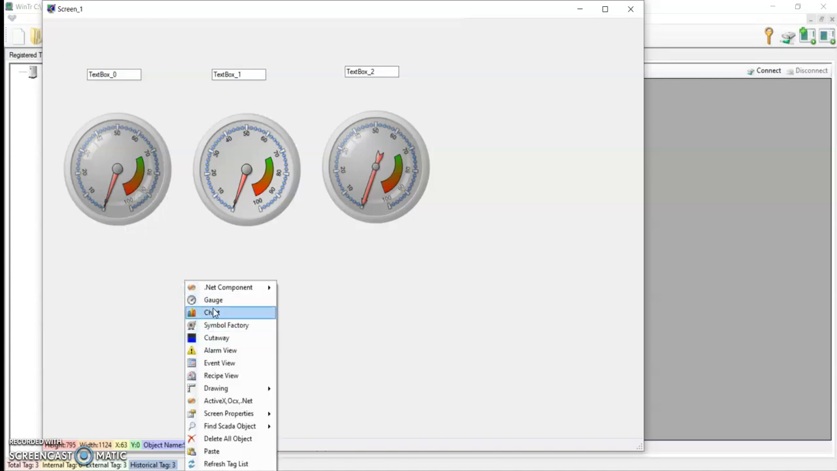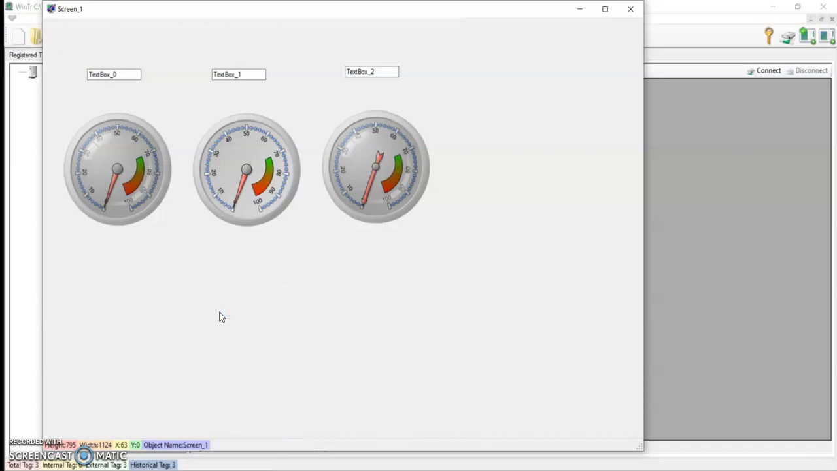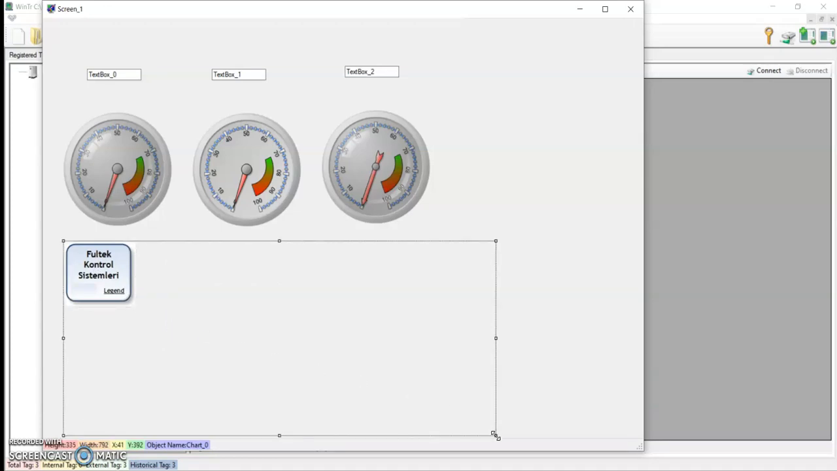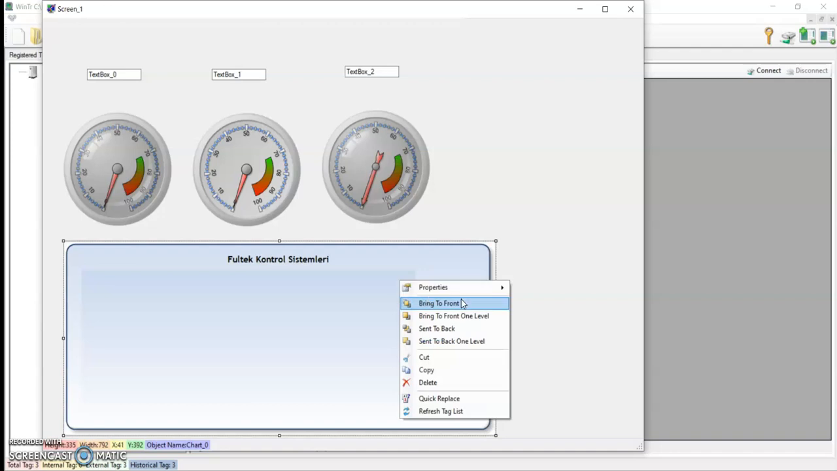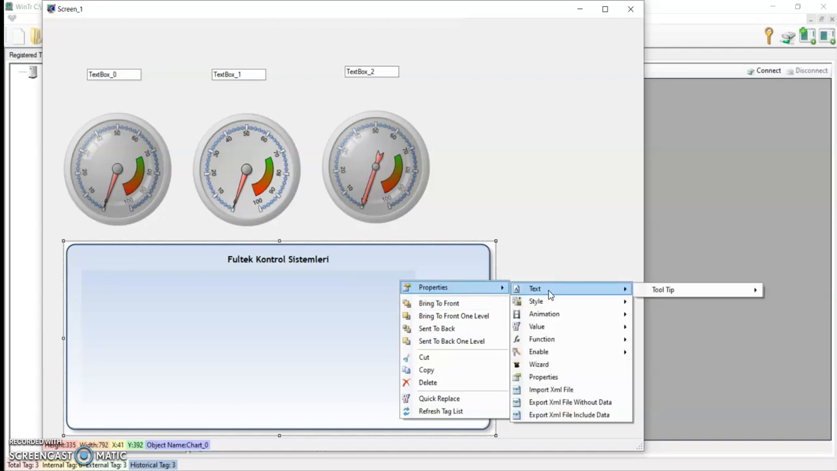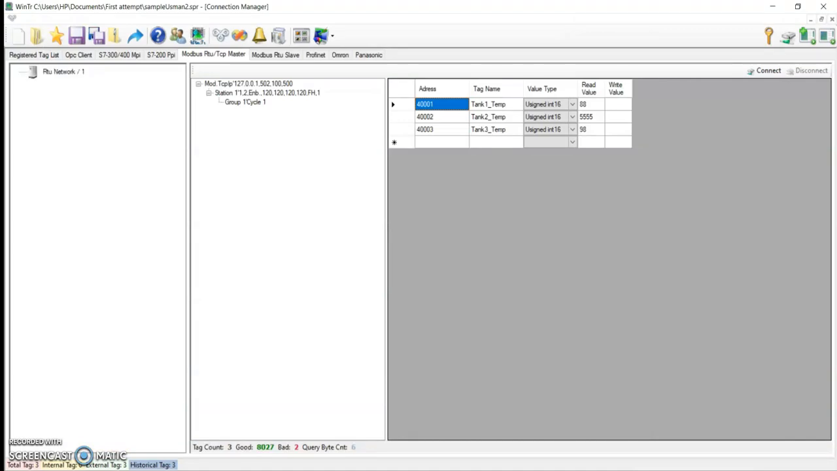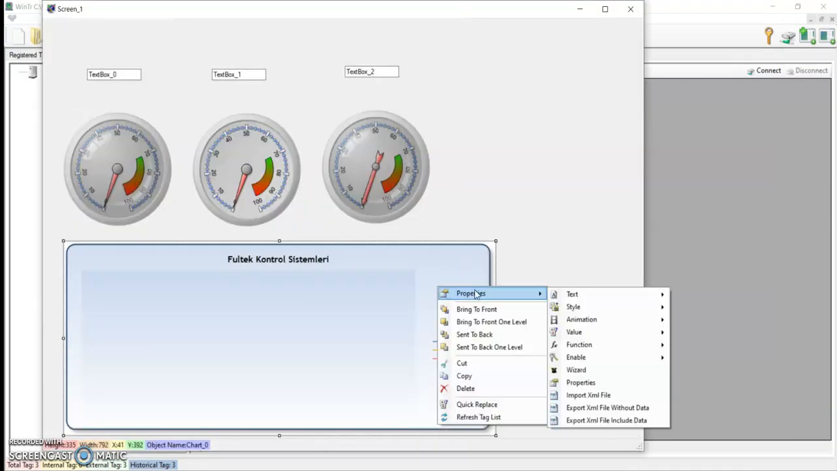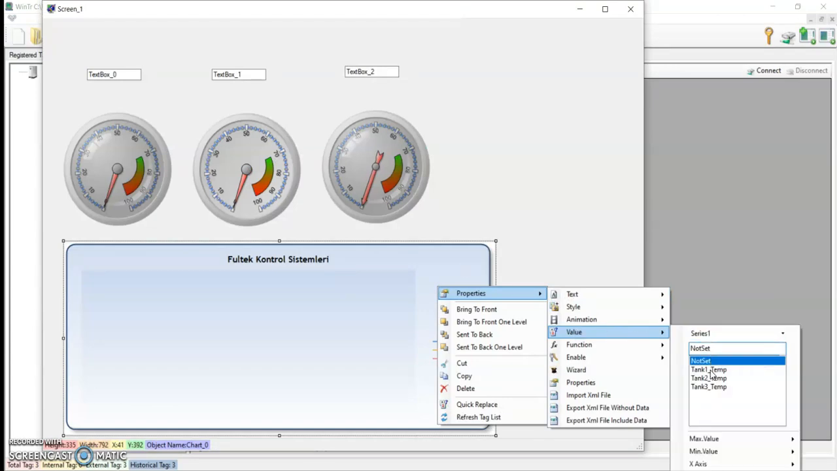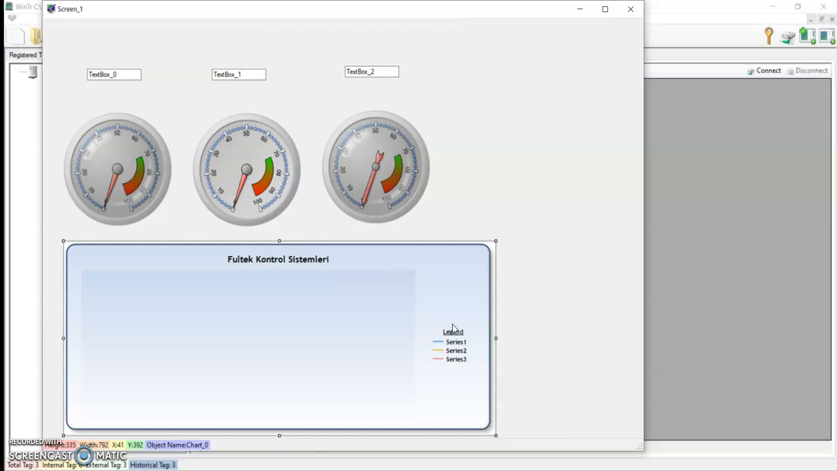So I'm going to go over here and add a chart over here for historical data. So this will open up one of the charts. I'm going to expand that over here. Yeah, so properties, and I'll probably go to value. Series is not selected. So for series, oops, sorry, it should be properties, value. For series 1, I'm saying it's tank 1 temperature. For series 2, I'll say it's tank 2 temperature. For the third series, I'll say it's tank 3 temperature, right? So the three series that I have on the graph are now three tank temperatures over there, right?